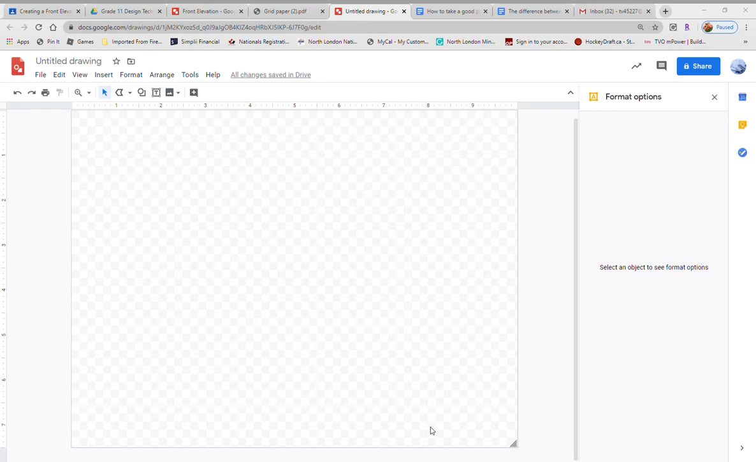Today we are going to turn your house photo into a front elevation view. It's not as easy as it sounds, but we're going to get to it anyways.